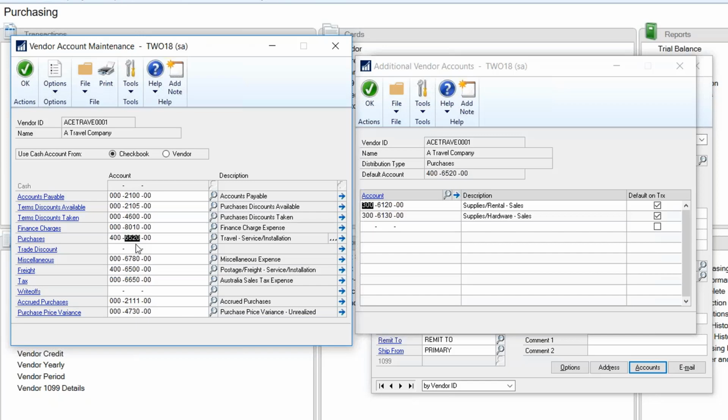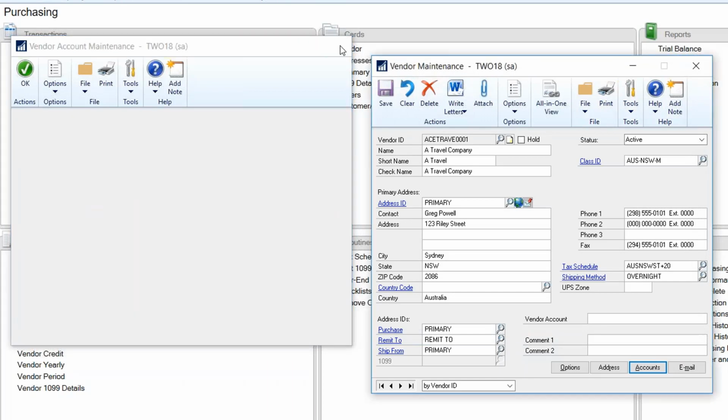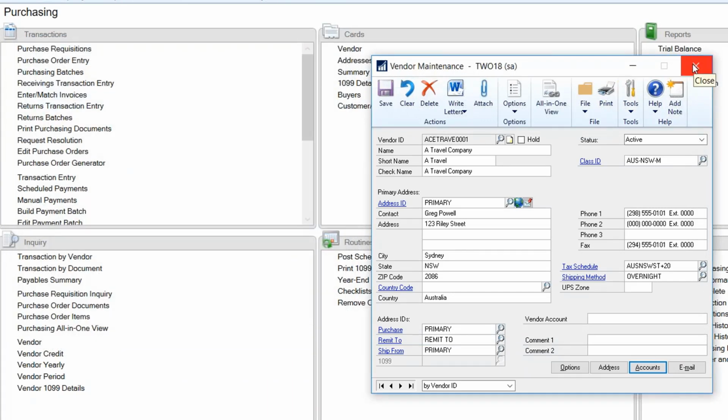If you have vendors that you don't have a main account and you don't want the money to default to a certain account, you can remove the account from this screen and add it over here. So I could add the $465.20 over here, default on transaction. Now when I put in that voucher for $500 and I go into distribution, no money is distributed and I can distribute as I need. So that's just some ways of using this account distribution for the vendor.